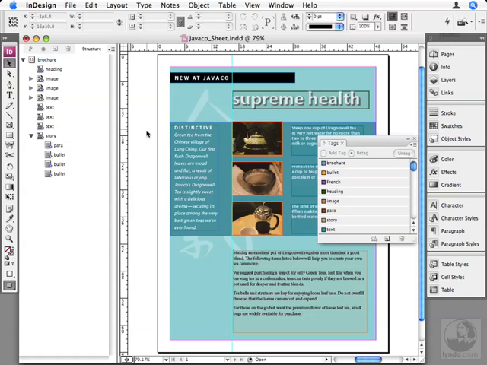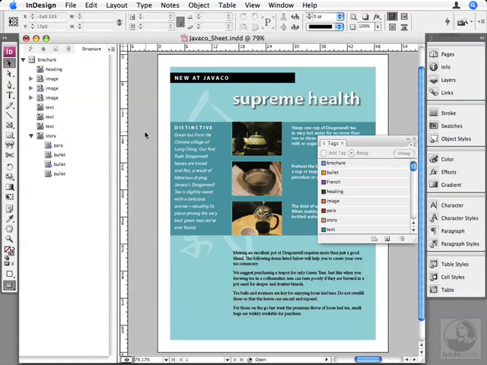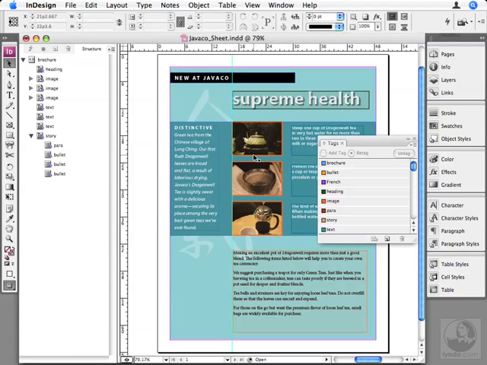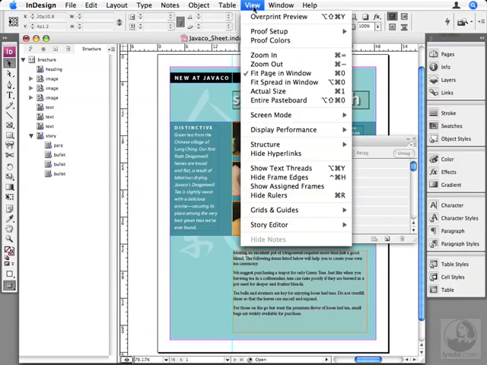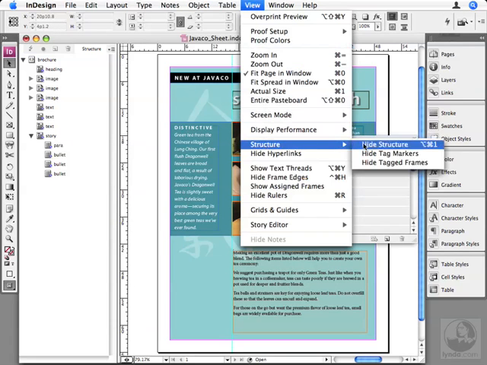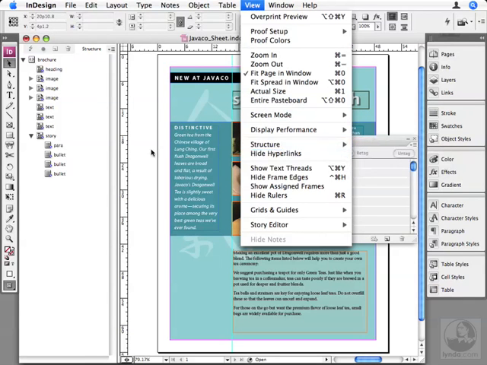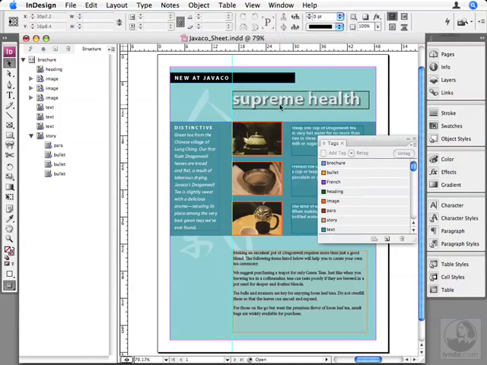Let me deselect everything here by clicking out on the pasteboard. If I go into preview mode by pressing W, I can see what the images will really look like. Let me press W again, and you can see the colorized part is only there because we have View, Structure, Show Tagged Frames turned on. So if that were not on, we also wouldn't see that colorized part of each of these frames.